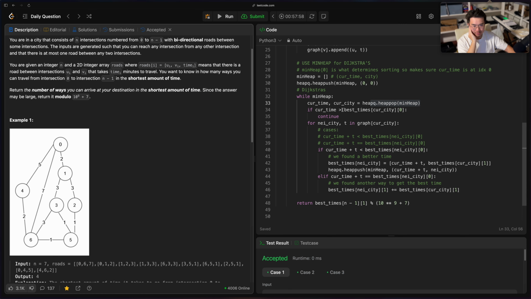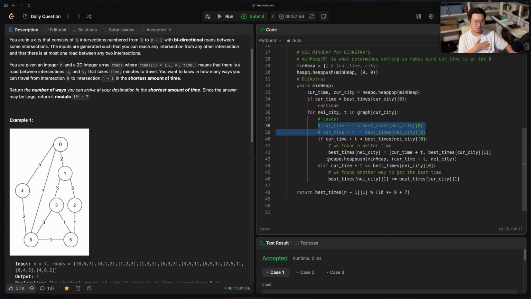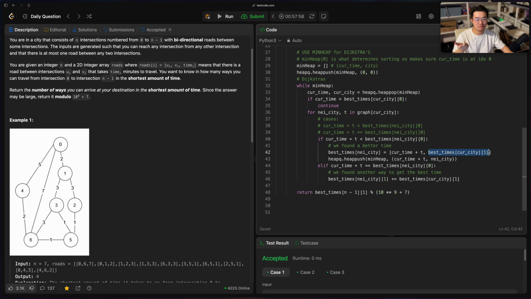I'll probably have to sit down and think about this. I was right that there's two cases where we do something. What I was wrong about is we shouldn't be adding to our heap when they're equal. And also when it's time to update the best times, we want to update the best time and also the number of ways. Why is the number of ways just how many ways there are to get to our current city? I don't really understand that. I don't understand why we don't just reset it to one.